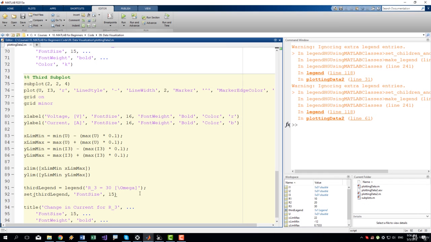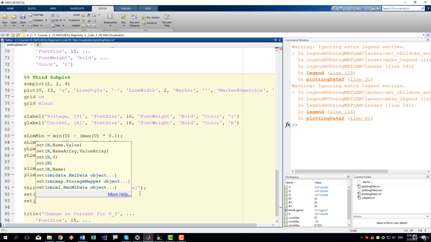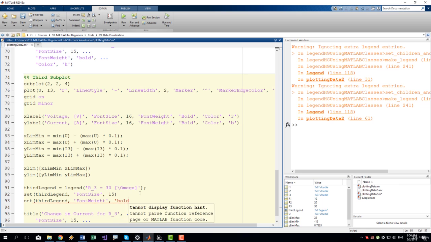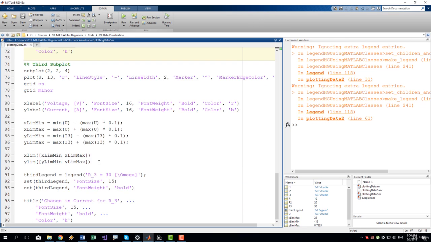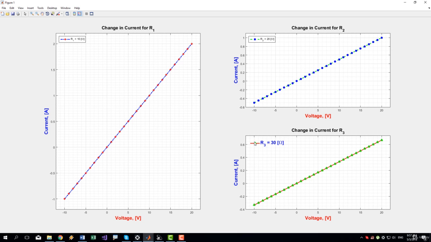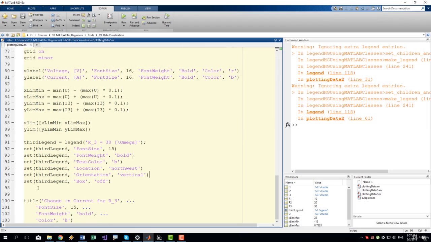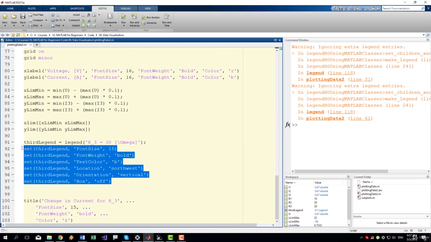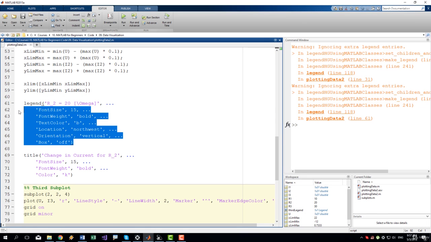The same way we can supply all of the other stylings. So we also had third legend, font weight, bold. Let's try. There we have it. And we can add all of these stylings by using the set function down here. So I'm going to quickly do it because we're already aware of all of these stylings. So set third. And now we have the exact same stylings for our third subplot for the legend. So I'm just going to copy and paste this up here.